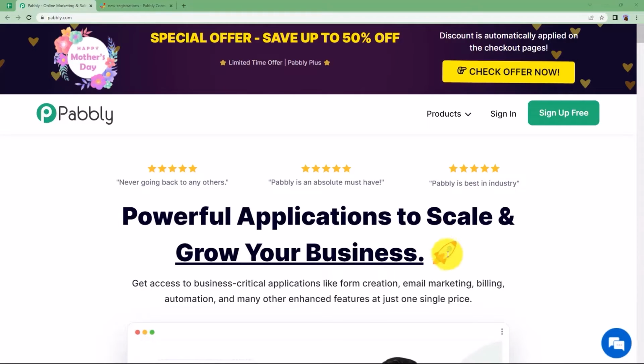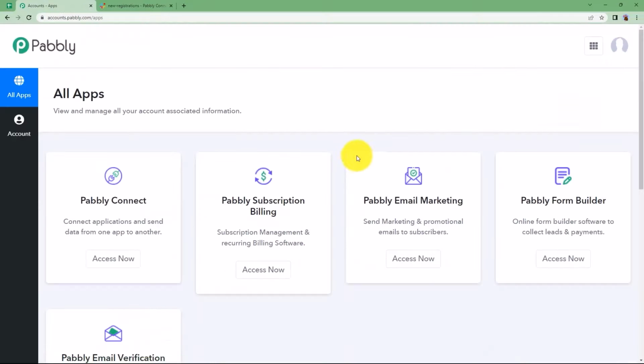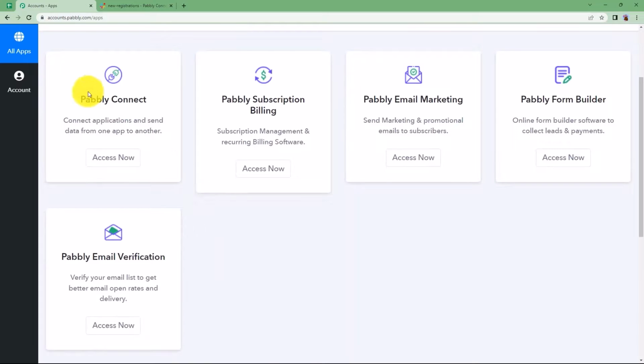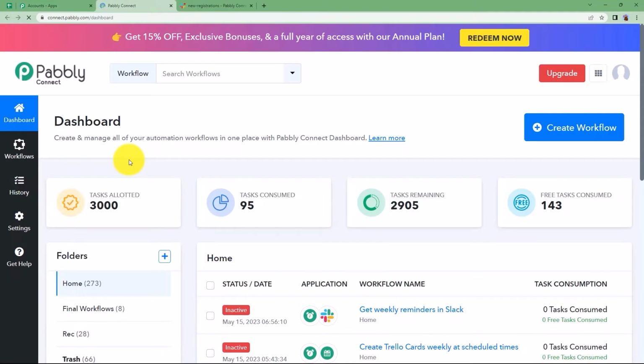So in this video, we are going to learn how you can send Slack messages every week on a specific day without fail. So let us quickly sign in to our account so that we will reach this place where I can see all the applications provided by Pabbly to you. And we are going to use Pabbly Connect to create this automation. Click on Access Now, which will take you to the dashboard of Pabbly Connect.